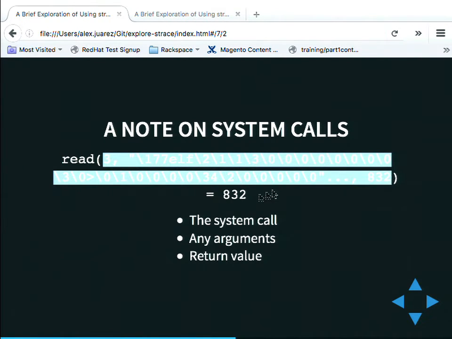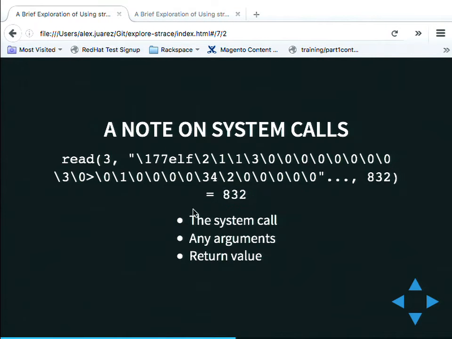And then the return value. What that return value means is going to be determined by the system call. By reading the man pages, we can figure out what each part of those means, what we can fit in the arguments, and what the return code means. In this case, you'll see later on, for read, the return code is how many bytes were read.